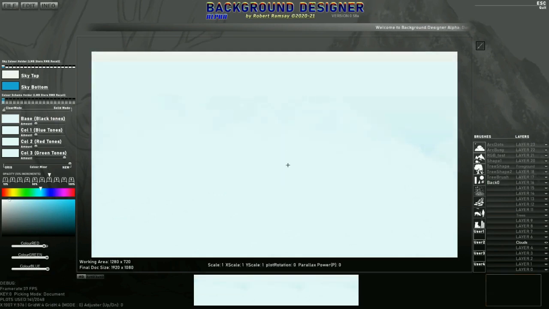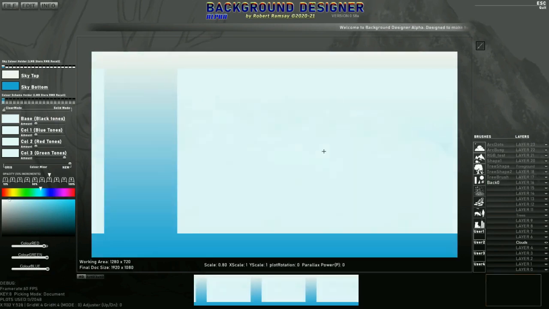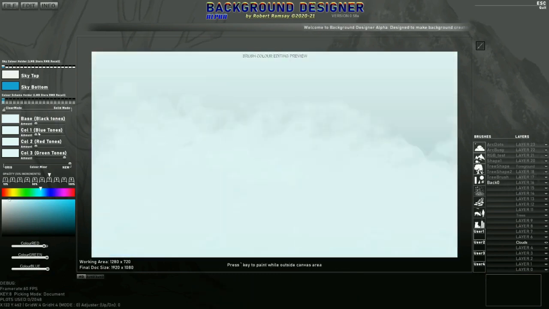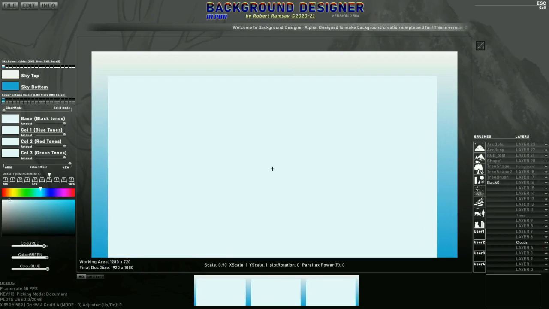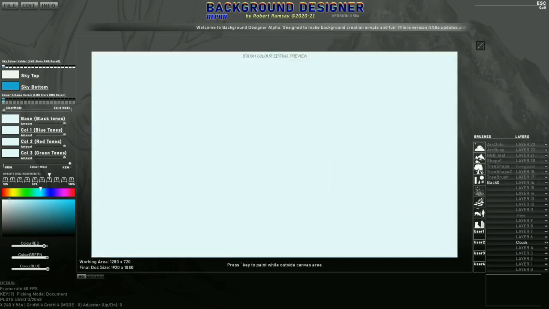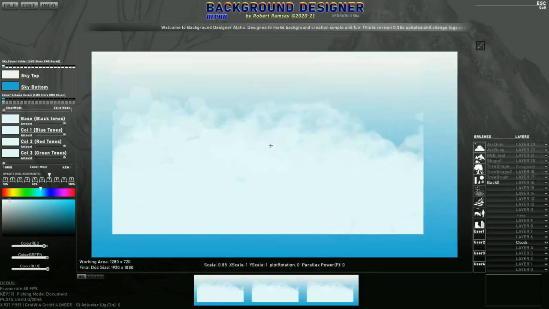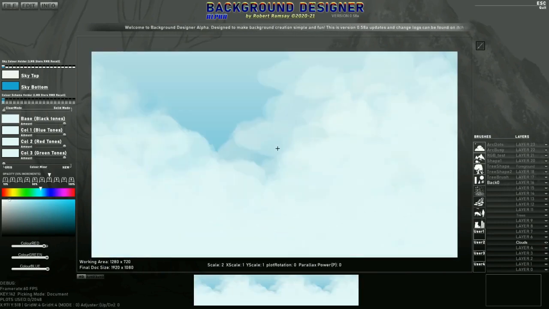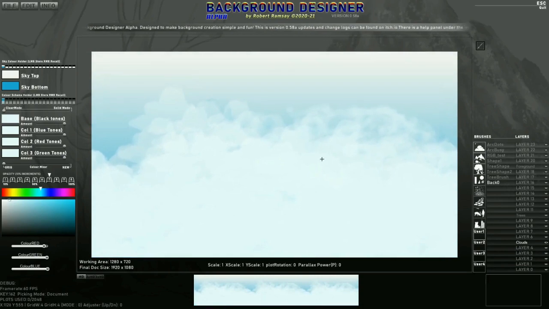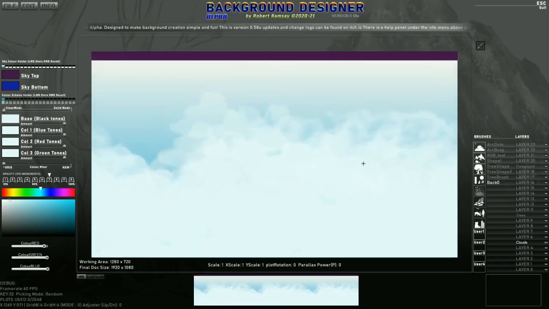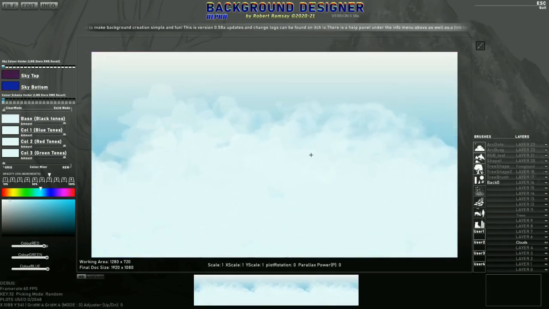I'm just going to press backspace to clear everything, and F2 to reset the brushes, and make sure I'm on original tones, and control mouse wheel until I get to the scale of 1 here, and now I can simply, let's just change the gradient so I can see that. Simply just place this in.